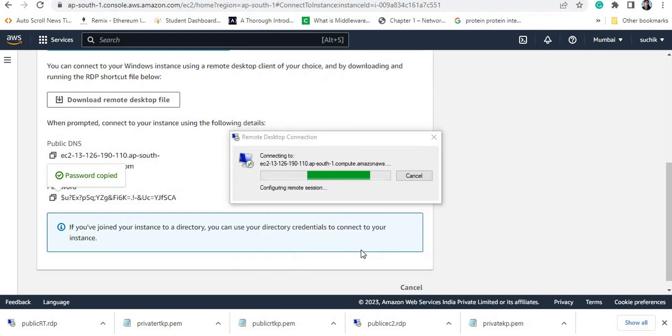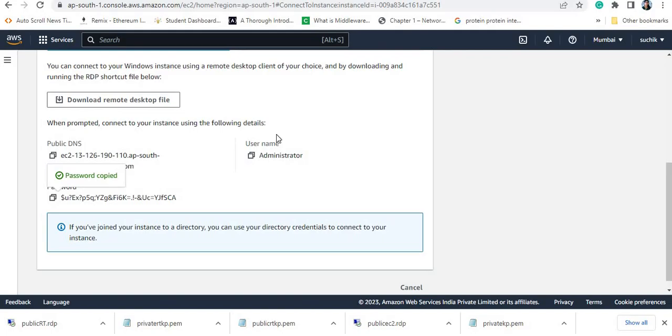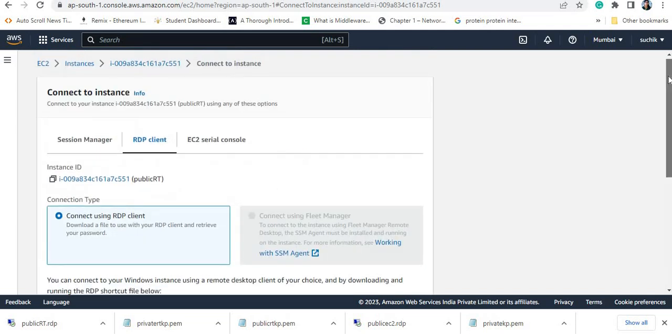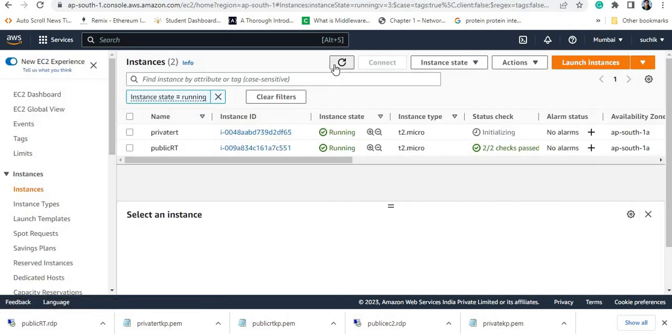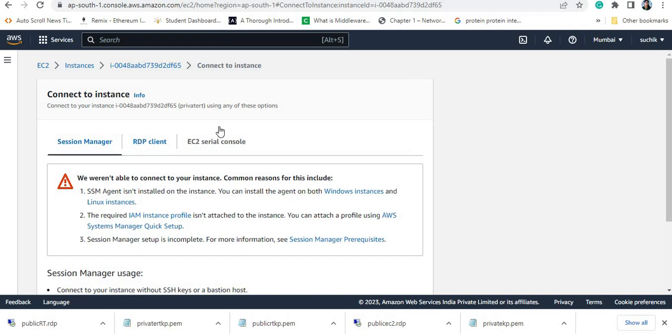So I will be able to connect with this instance. Now, till the time this instance is getting ready, I'm minimizing this one and I will generate the password for my second instance. If you refresh this option, okay, so this one is still initializing. This one is also 2/2, okay. Now go to the connect option. Okay, go to RDP client.